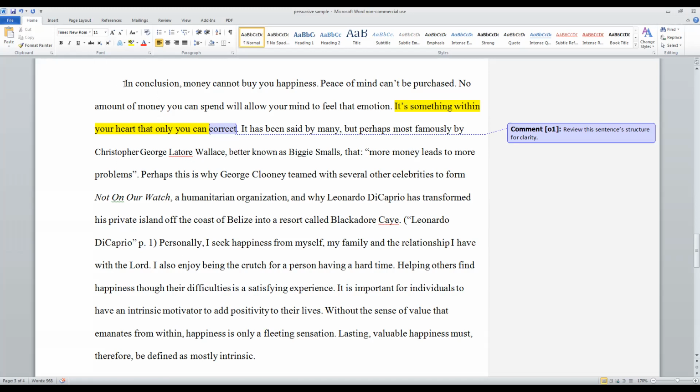They start with a nice use of a transitional phrase, "In conclusion," which cues up the final paragraph here. "Money cannot buy you happiness." Sort of restate their thesis statement in slightly different terms. "Peace of mind can't be purchased, and no amount of money you can spend will allow your mind to feel that emotion." So they summed up their argument. "It's something within your heart that only you can correct." Again, the wording could be stronger here, I think. This could be a little bit more clear.